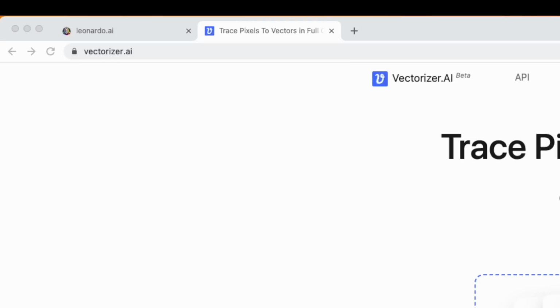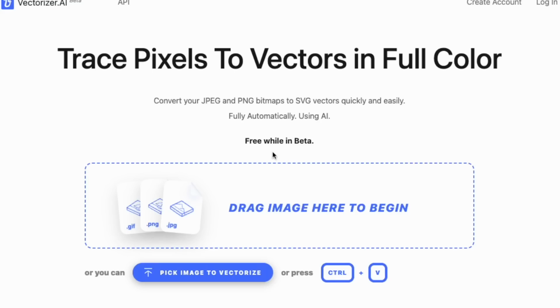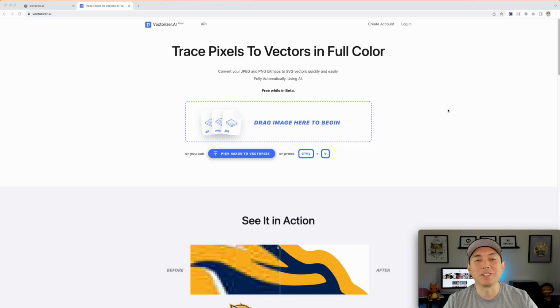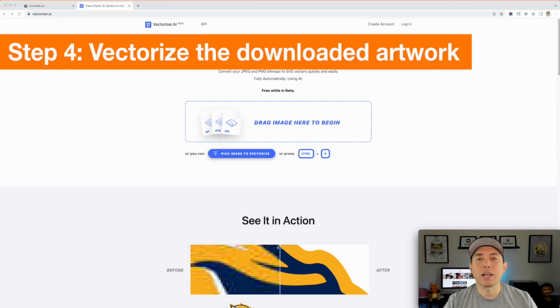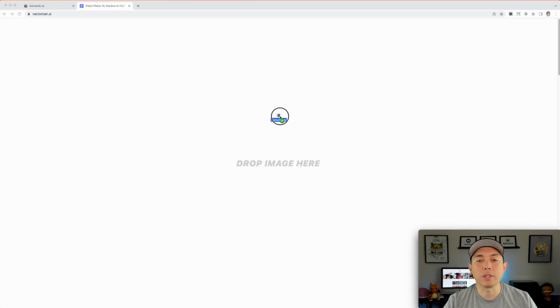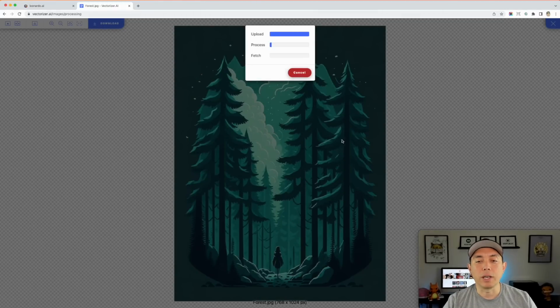You can see Vectorize.AI. It's free right now because it's in beta. So hopefully when you're watching this, it's still free. If not, you may have to find another one online. So I'm going to drag in all those 5 different designs one at a time. I'm going to show you the one with the forest that we did first. This one right here that we found for the t-shirt design in Leonardo.